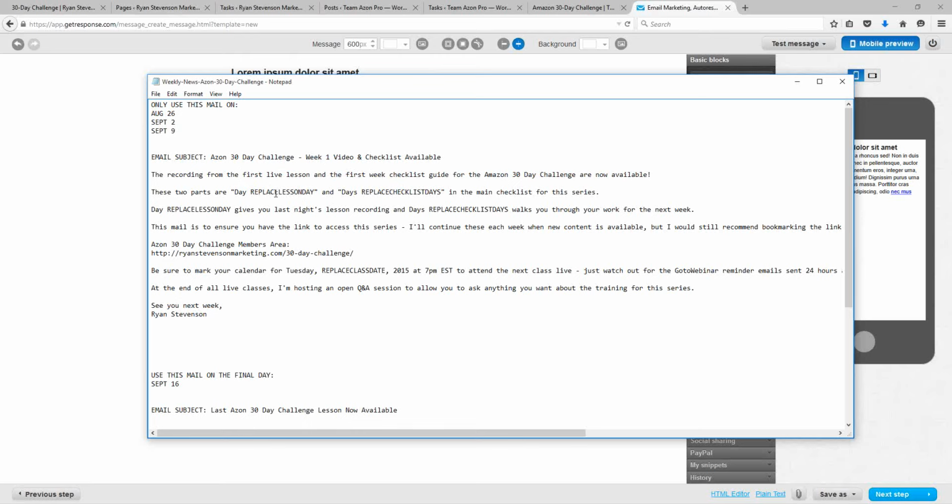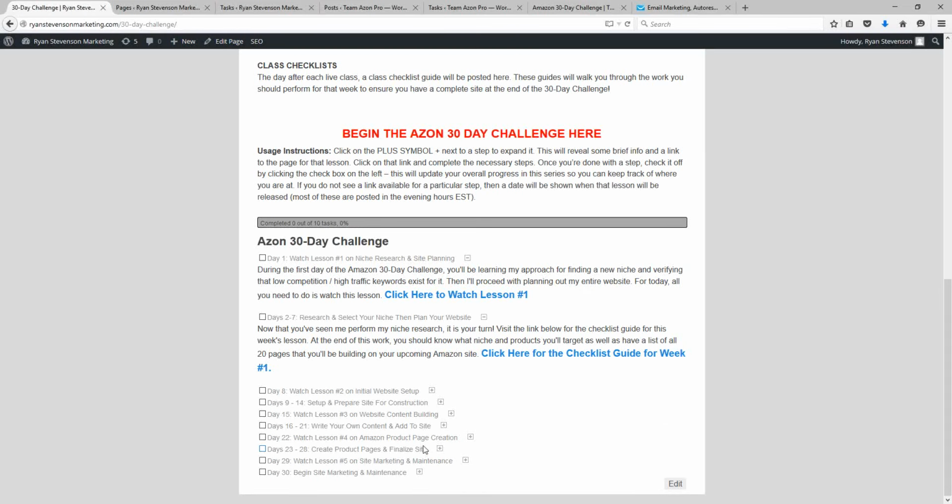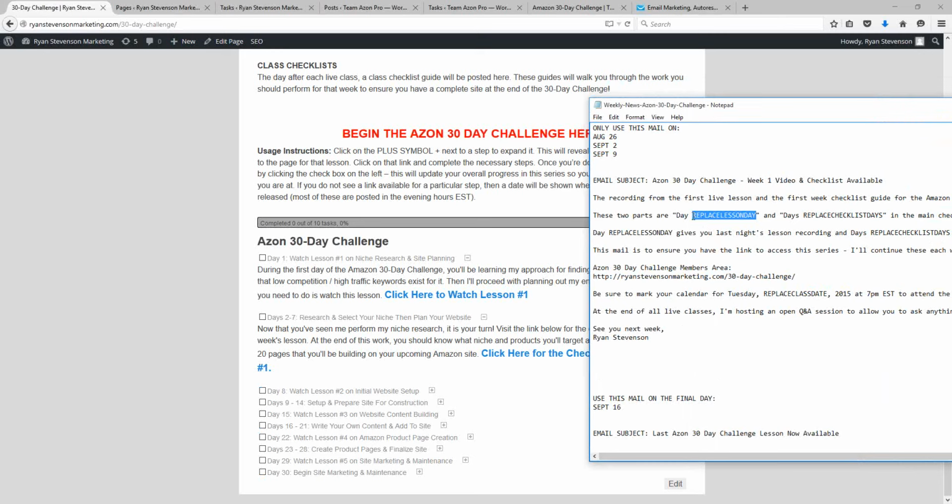Next up, these 2 parts are day, and this is replace lesson day. This is just going to be a day number. You can find these day numbers right here. So for week number 2, the first one that you would do, your lesson day would end up being day number 8. So you would just put the number 8 here.